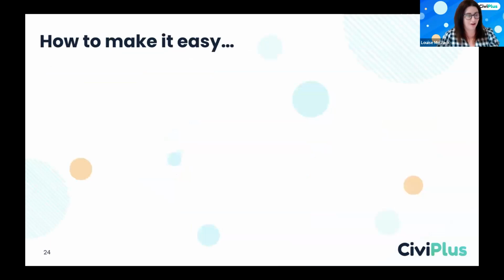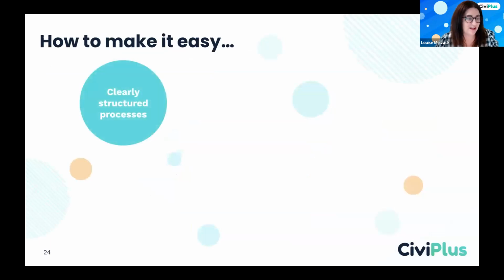So to conclude, how do we make things easy? We put here clearly structured processes, which I think can apply to any process in any way. But if you're using a system like CiviPlus or CiviCRM, you can see that process mapped out in the system stage by stage. The stages are very clear, very defined, and they can also be replicated for any type of application, which is really great in the system.